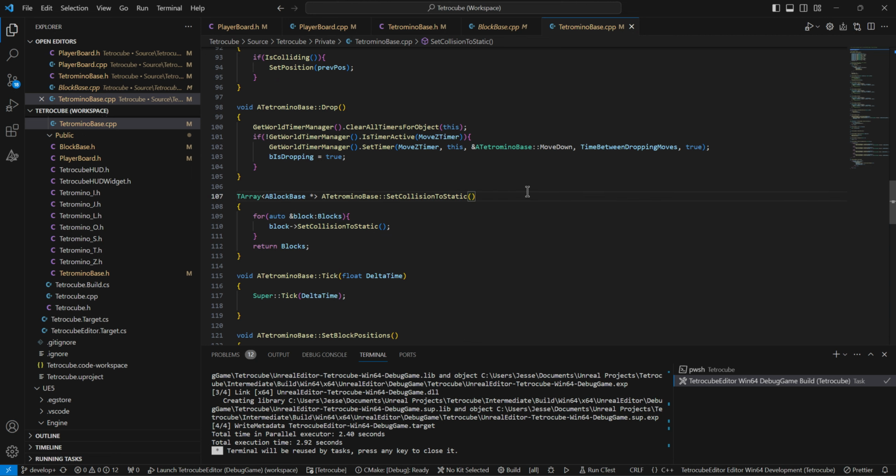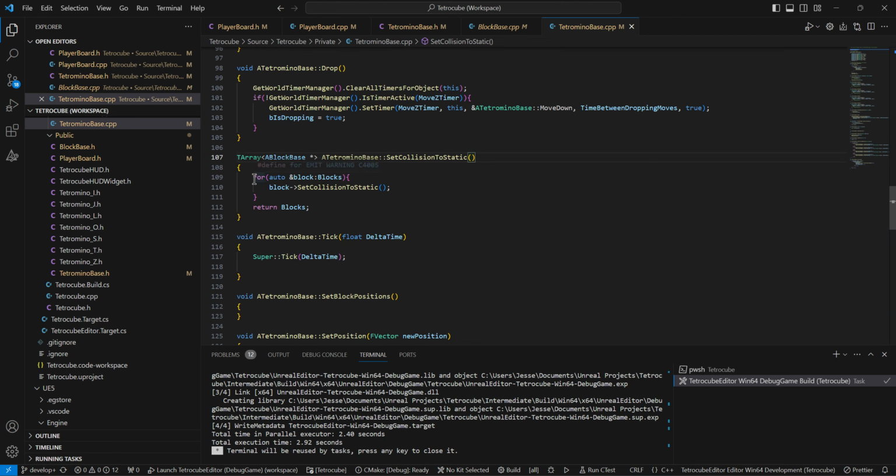So all this is doing is looping through the blocks in the tetraminnow, setting them each to static, and then returning the blocks. And that's pretty much it for this one. Let me double check that real quick. Yeah, I think that does it for base. Had some on-screen debug messages, but I removed those.